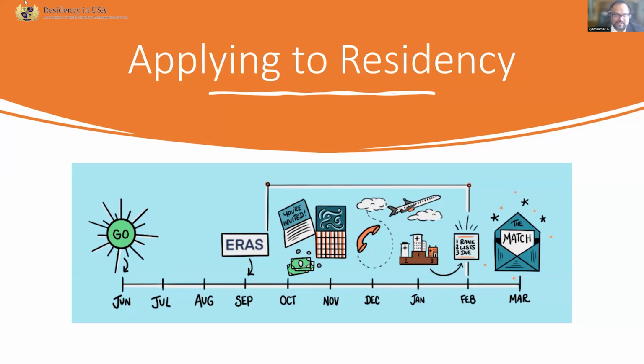You can submit all of the applications to the ERAS portal and pick the residency programs that you want to apply to. Once the residency programs receive your application, they will start inviting you for an interview. The interview will be at the hospital where the residency program exists. After the interviews, let's say you have done around 5 or 6 interviews, there is an electronic system where you can rank the programs that you want.